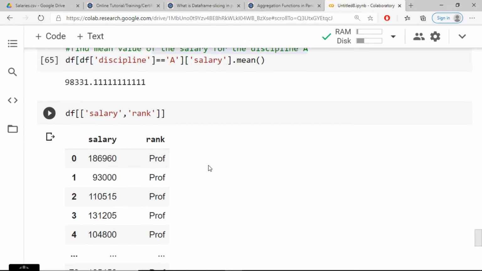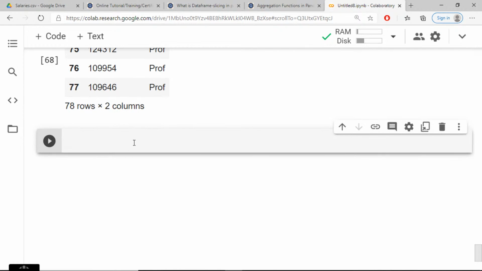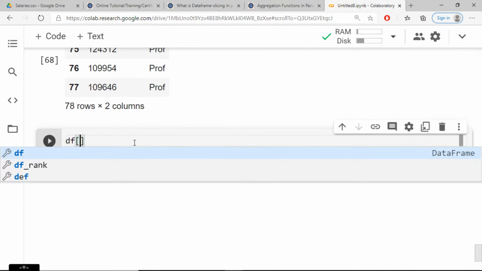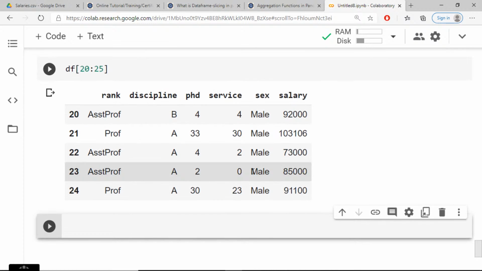Now you can see I'm getting two columns, salary and rank. Slicing I'm doing over the data. Two columns I'm getting, single column I'm getting. Then select the rows. We just want to select only 20 to 25, 5 rows from a particular location. It's giving you 5 rows, 20th to 25th.